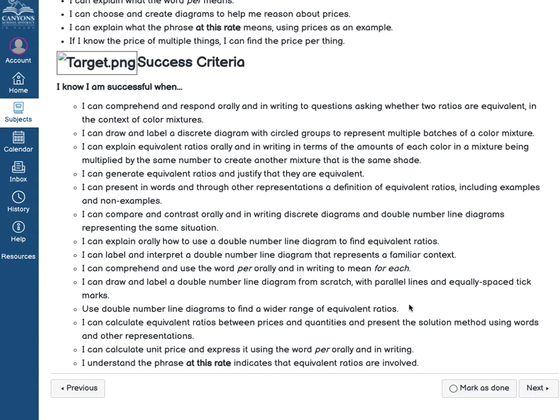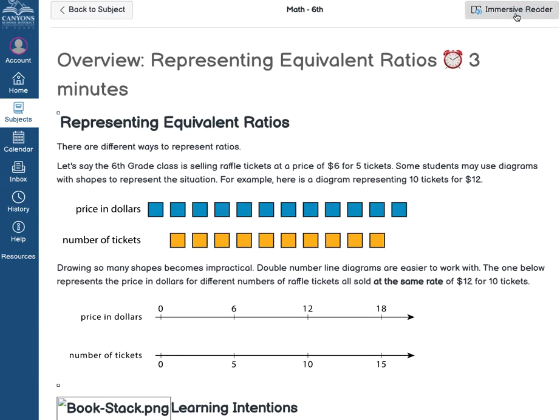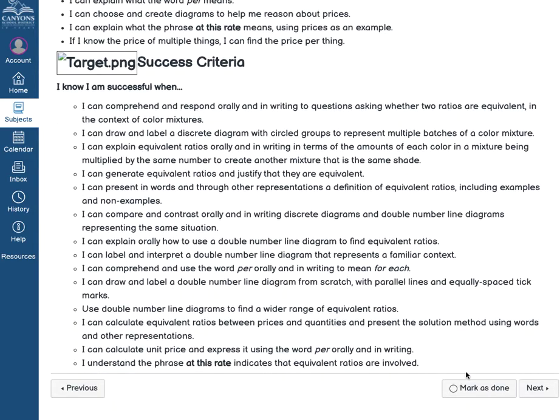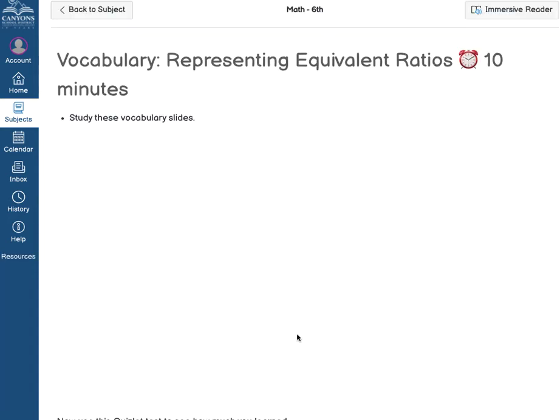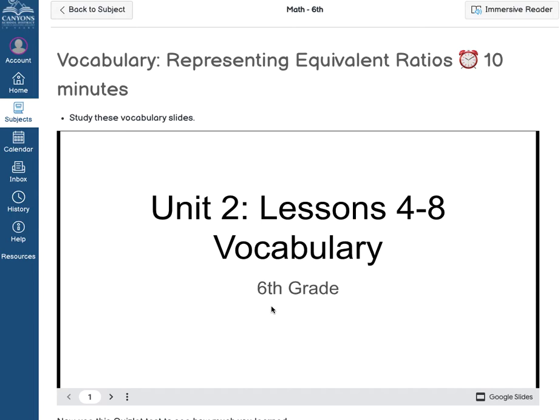You read through those or use the Canvas Immersive Reader and have it read to you. That's always an option. And then after you do that, you click Mark as Done, and then the Next button. You click Next and it will go to the next item in your module. I built it this way on purpose.